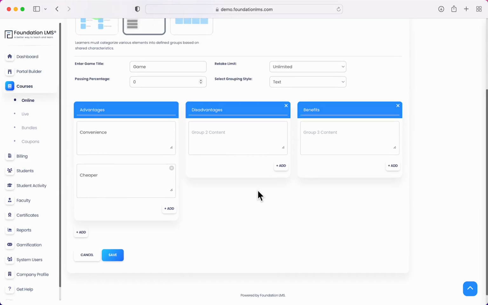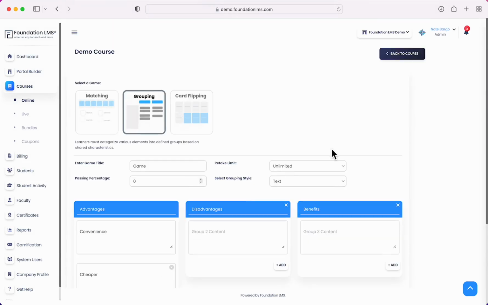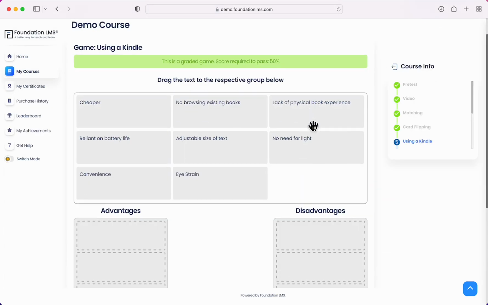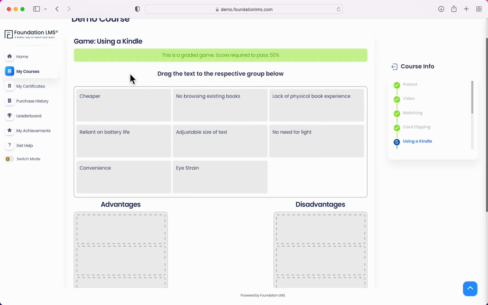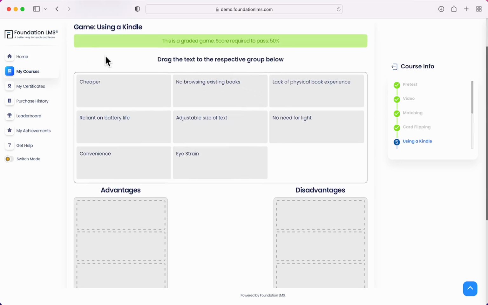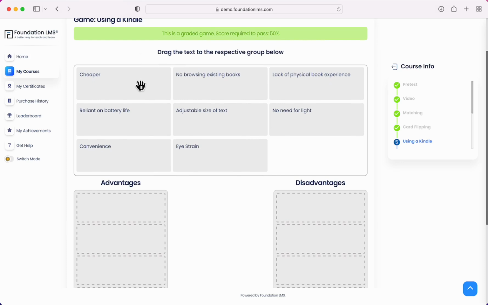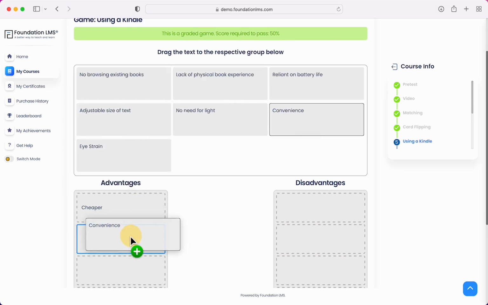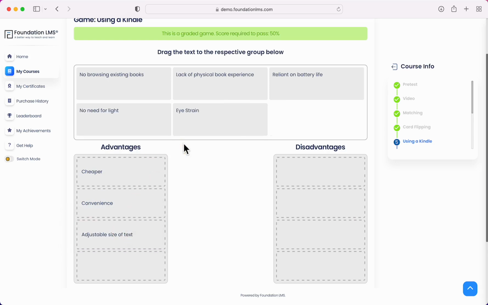Now, we are going to look at the student view to see what the game looks like from the student perspective. Now, I am navigating to my courses to open up a course where I must complete the game. In this example, I have created 2 simple grouping games, the first of which is a text grouping game on using a Kindle. To complete the game, I'm going to drag the correct answers to advantages and then the correct answers to disadvantages.